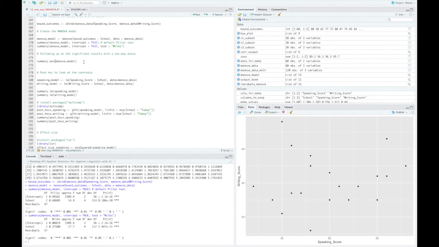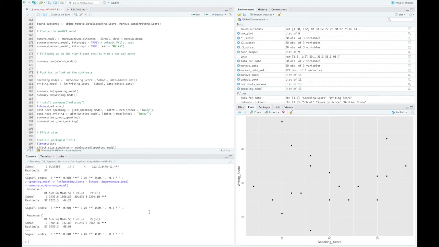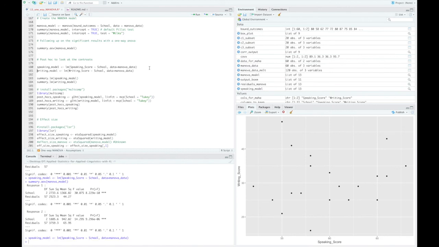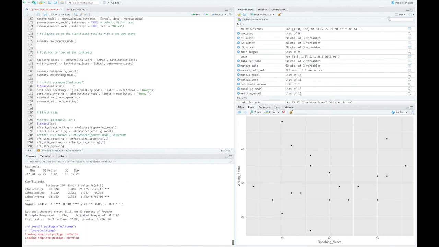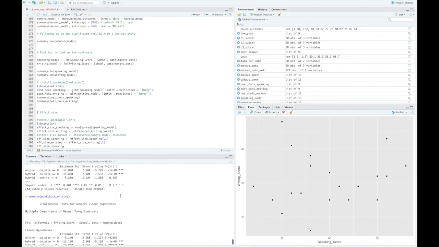Since we know there's a difference, we want to now follow up on the significant results with a one-way ANOVA. And with our one-way ANOVA, we can see that we are detecting, again, a significant result for both of our response variables. So now we want to look at the contrast following up the ANOVA. We want to follow that up with a post hoc test to see where the differences are. And we continue and we load multiple comparisons and we look at the summary of those post hoc tests in order to see the difference.